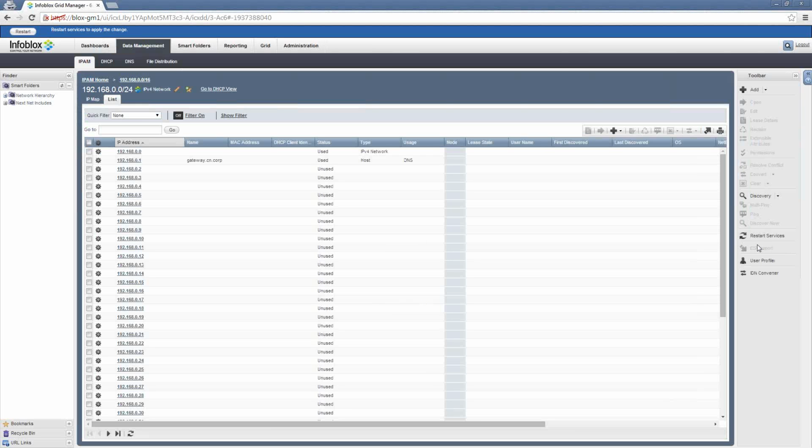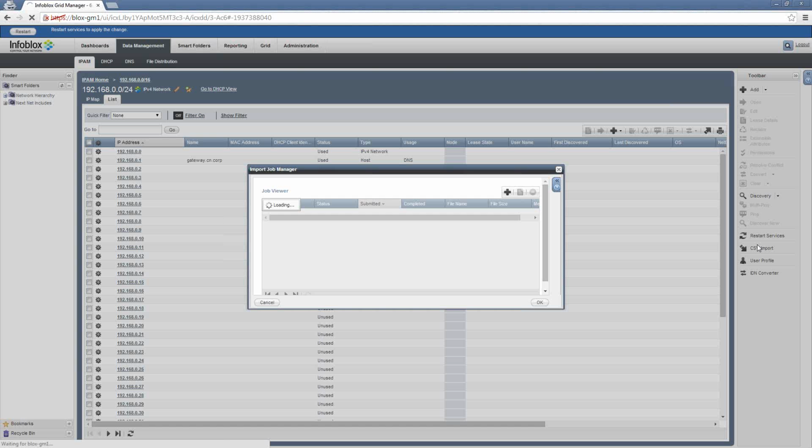Progressing on from that, we have a CSV Import Wizard. So you can predefine a CSV file, build out a template of that, and then define all of your allocations in there, so IP addresses, host names, domain names, whether they're DHCP enabled or not, any extensible attributes, and I can use that import manager to automatically upload those bulk changes within the CSV.